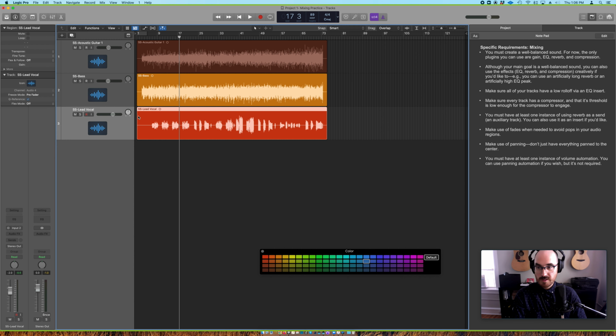So remember, if you need to get your mixer window up, it's Command 2 is a quick key for that. And then you want to close it, Command W will close that window. So let's see where we're at now.